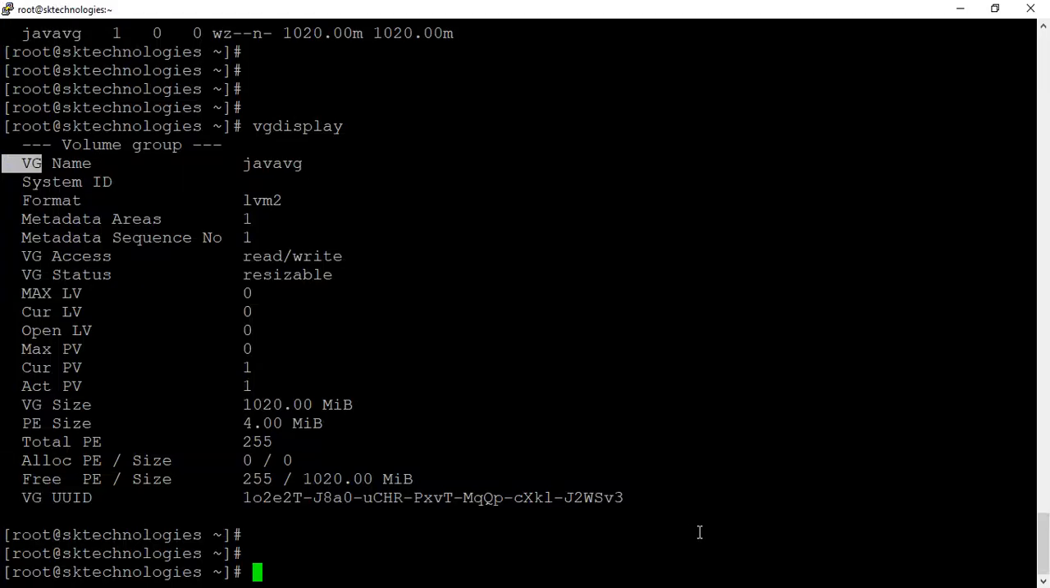Okay, so lvcreate -n app LV -L 200 MB. You should give MB, guys. Don't leave it with just M, you should give B also. Then Java VG.